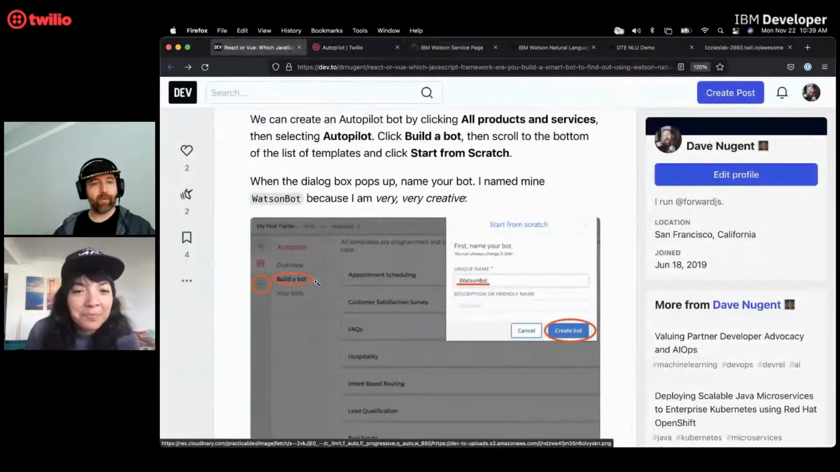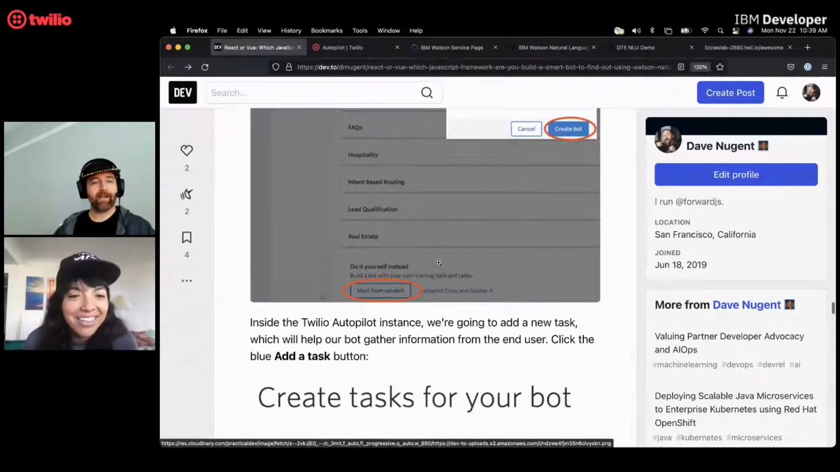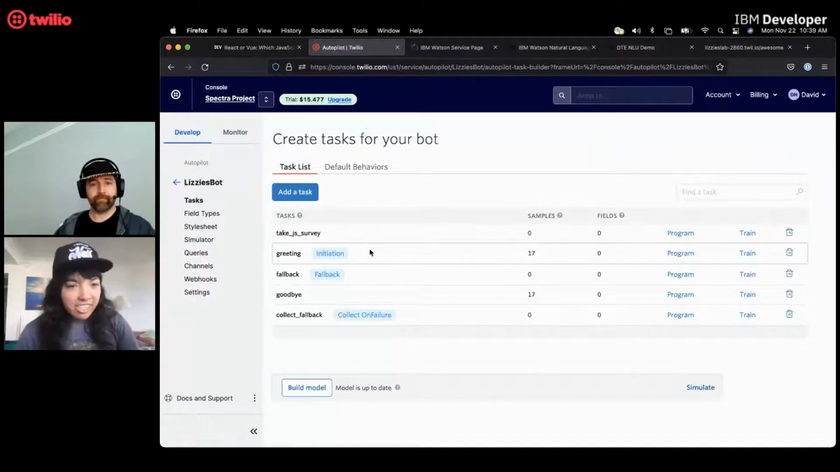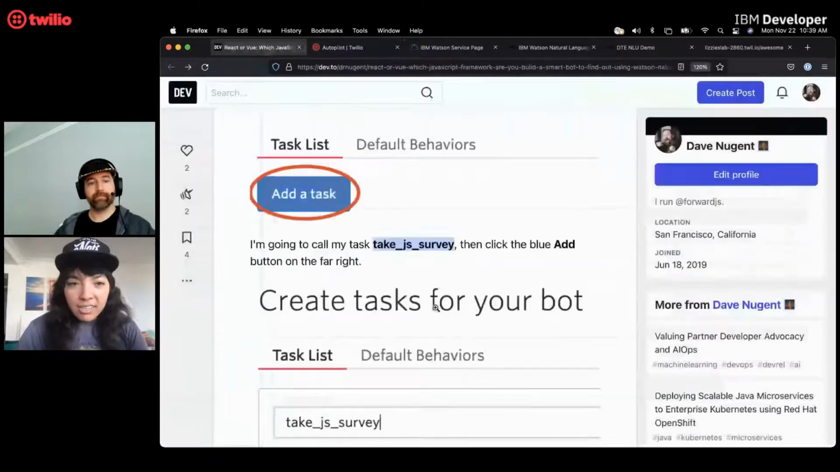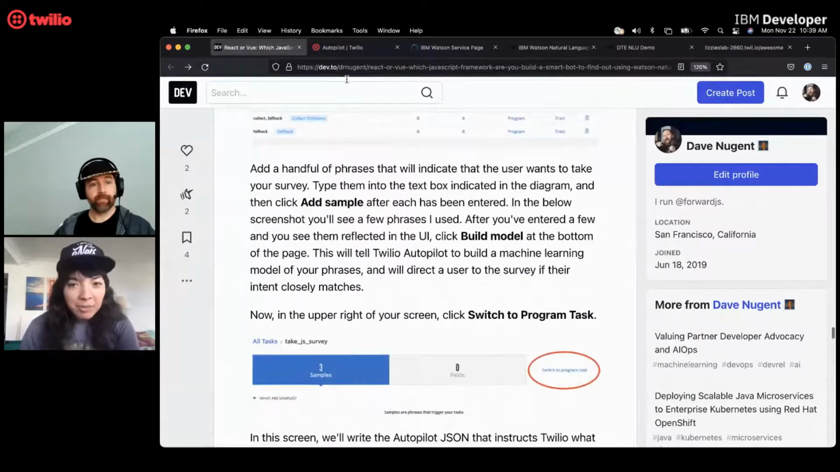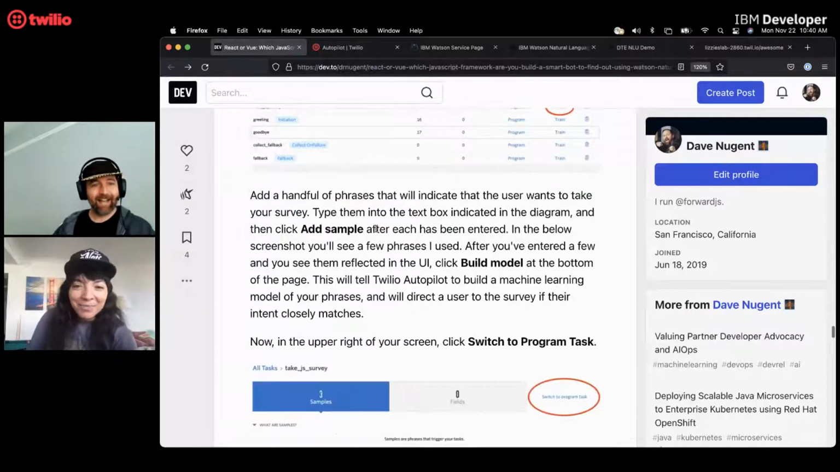Okay, so we created a new bot in the lab. We called it Lizzie's Awesome Bot. And now we're going to add a new task. So in addition to saying hi to everybody and saying goodbye to everybody, we're going to create a task called Take JS Survey. And this will ask a series of questions to the user, and then we'll collect their input. I love collecting input. Well, I guess the bot does it. The bot does it. Lizzie's awesome bot.